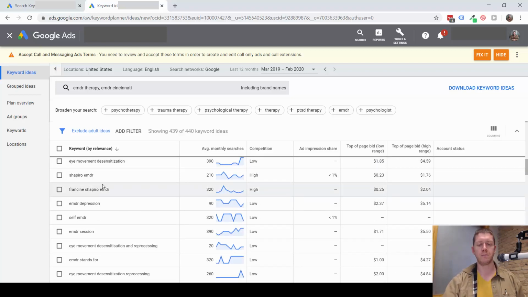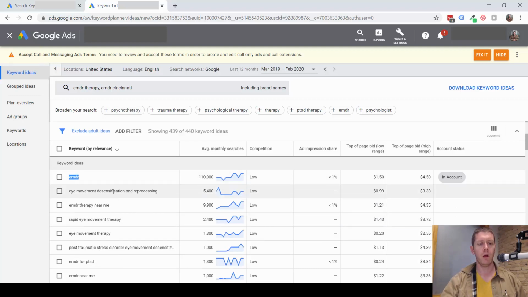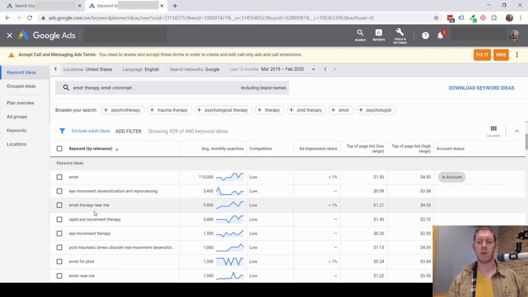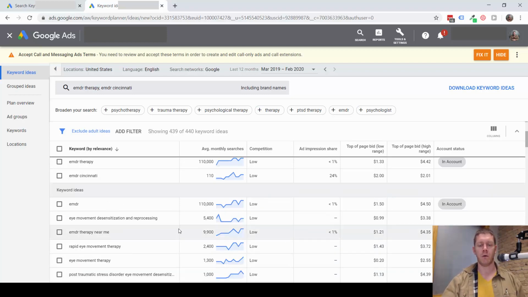So when you're looking through this, just think about what is someone's intent behind these keywords. If they're just searching EMDR, are they really looking for a therapist, or is this very top of funnel and they just heard about EMDR and they want to know what it is? Or maybe it's a college student writing a paper, or a high school student writing a paper about EMDR. But in general, if the keyword talks about the specific service, and especially if the keyword includes the name of a location or something like near me, those are going to be really high value keywords for a business like this, for a local business.